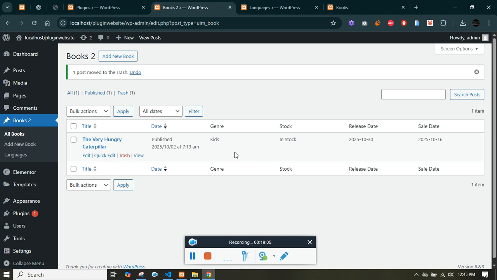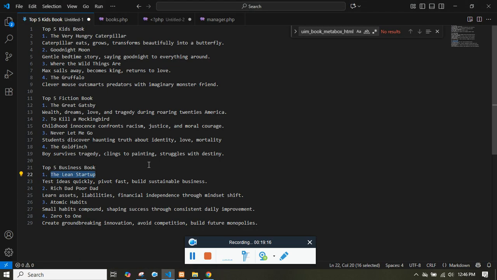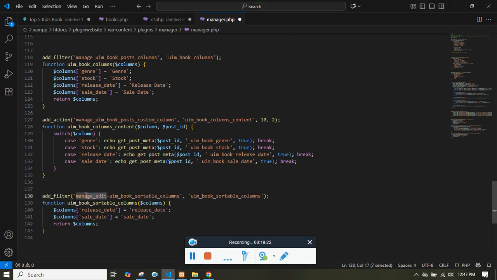And now what I said is the challenge of this video is to make this column sortable. Let me add one more book. I have added 3 books, each of them in a different category. Now I want to make this sortable, similar to what we have in manage. We have to use the filter again. Here in this case, we are specifying manage and edit. That's the only difference. Everything else is the same as this function.